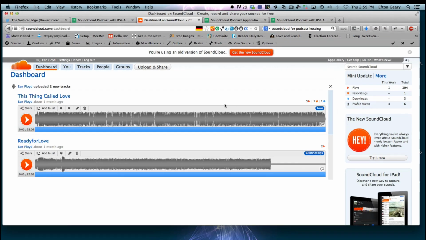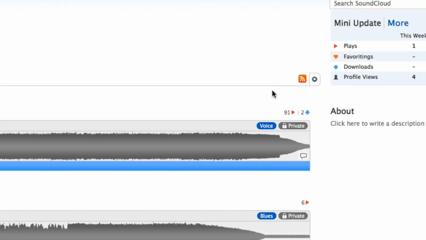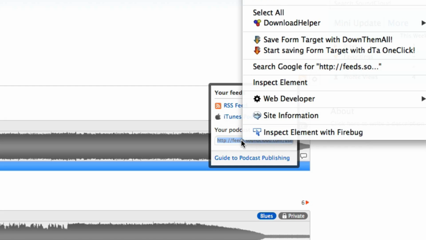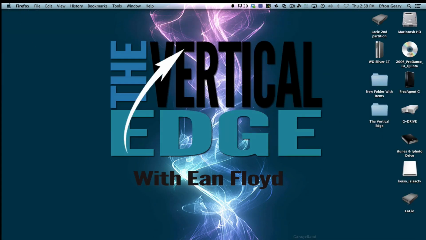And now there's one more step you have to do, and you have to go up to your name so that you're seeing it not from your dashboard point of view, but from the outside point of view. So hit your name at the top here, and then you will see the RSS feed here on the right-hand side. Once you see that, click on the little icon, grab your podcast URL, grab that, and then you go ahead and get out of this and go into iTunes.